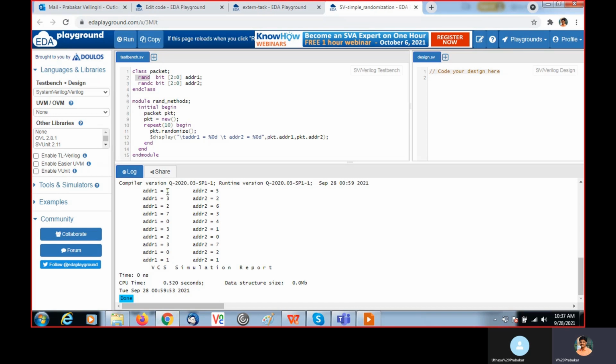If you see 3, again you are getting this 3 here. If you see 2, you are getting 2 here. But when you declare with rand_c in address 2, you see 5 is not repeated until all values appear. You see 2.